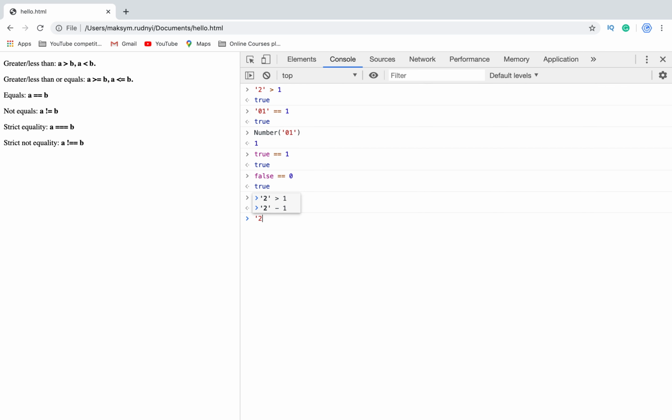The same case for strings. If we have single equality, it's true. If we have strict equality, it's false. So from the best practices perspective in JavaScript, when you're creating your program, always try to use strict comparison. Sometimes you will have very bad and difficult to catch errors, because there is hidden conversion and it's very difficult to find such errors. So always use strict comparison. And the same goes for strict not equal.